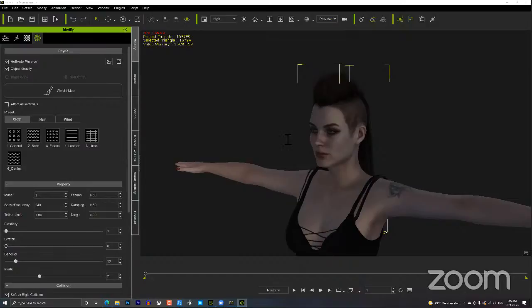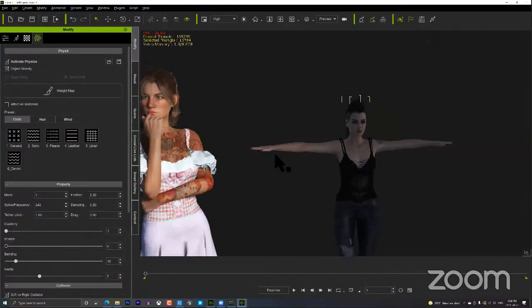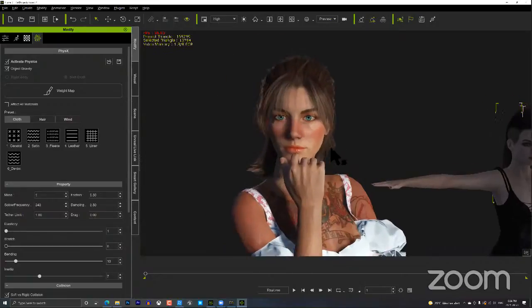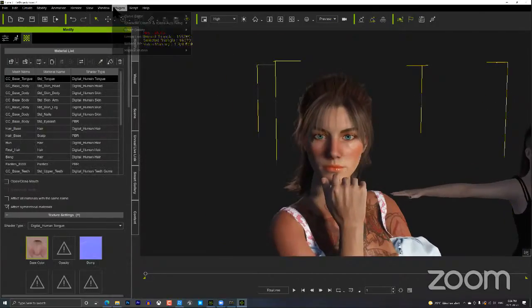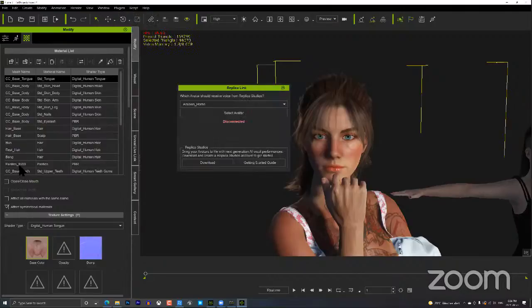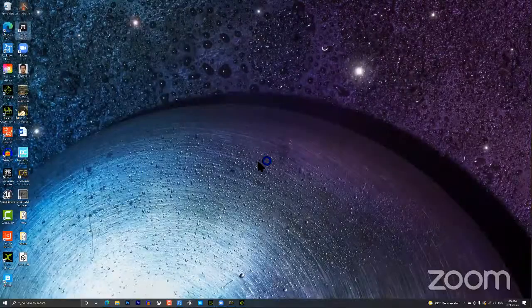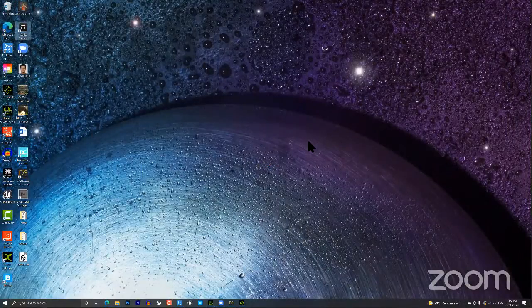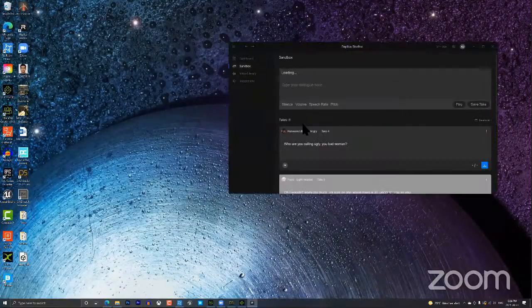Question from Bill. Can these converted characters receive voice files from Replica Studios? Yeah, absolutely, Bill. They're fully compatible with any of the tools iClone has to offer, including the voice files from Replica Studios. You can even have her say something. I do have Replica Studios on this computer, right? Yep. Let's have her say something from, what's her name again?